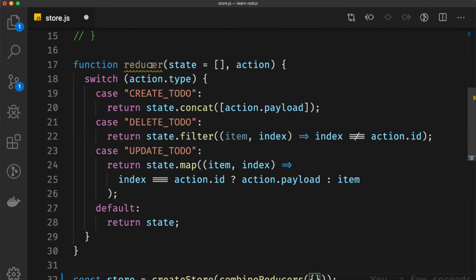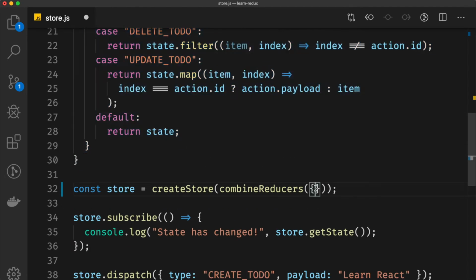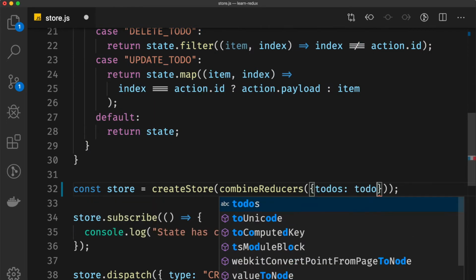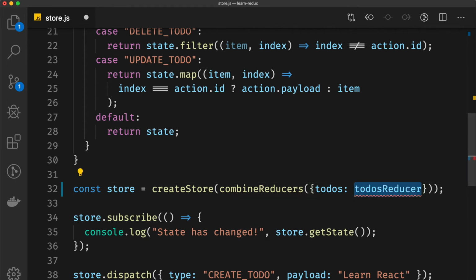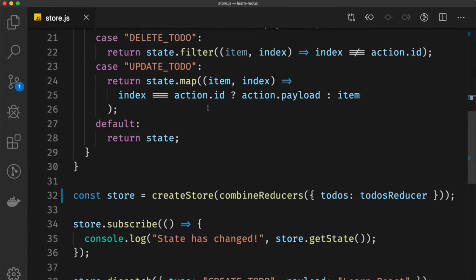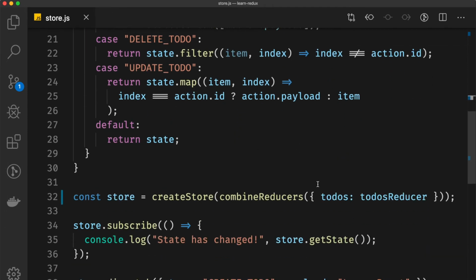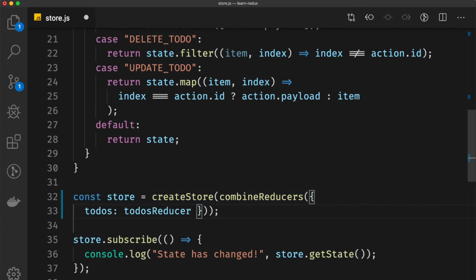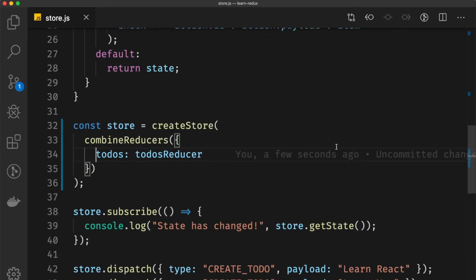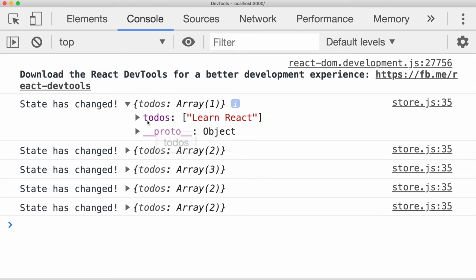So here, this reducer only cares about the to-dos data. So here we can say todos right here, and we pass our reducer, which is todosReducer. And we want to change our function name to todosReducer. So this todos only takes care of the to-dos data. So if we go to our browser, we can see that our data is now an object, and this object contains our to-dos array.